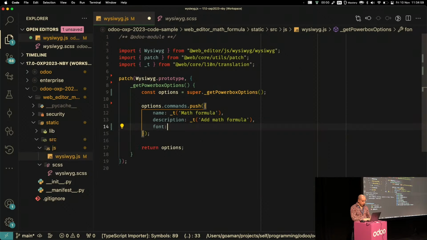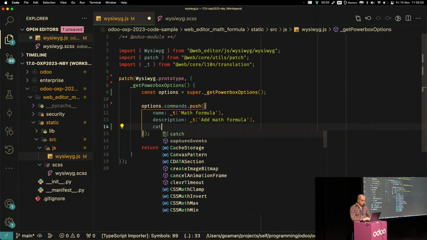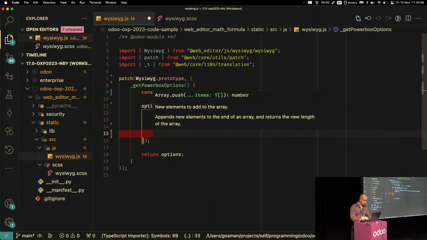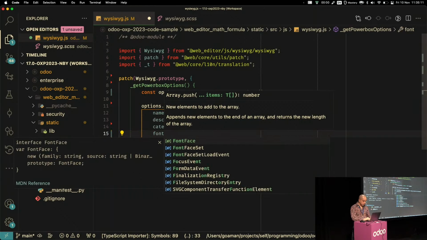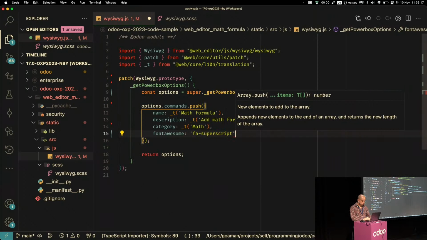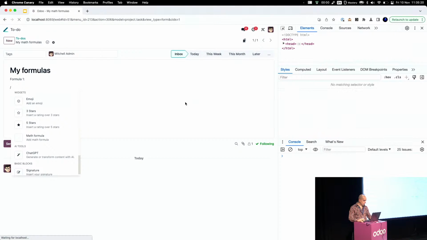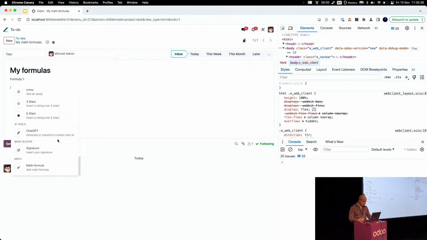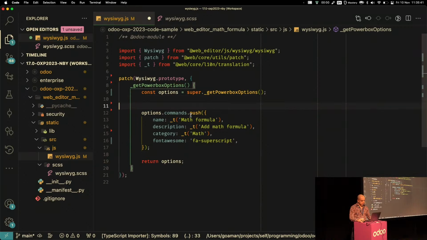And for that, for the category first, I'm going to call it math. And then for the icon, we have this property, fontawesome, where we give it a Font Awesome class. And now, if I reload the page, type slash again, I see that we have our math formula with an icon in this category that is at the bottom of our Power Box. Now, what if I want the math category to be the first one? We can configure it in such a way.